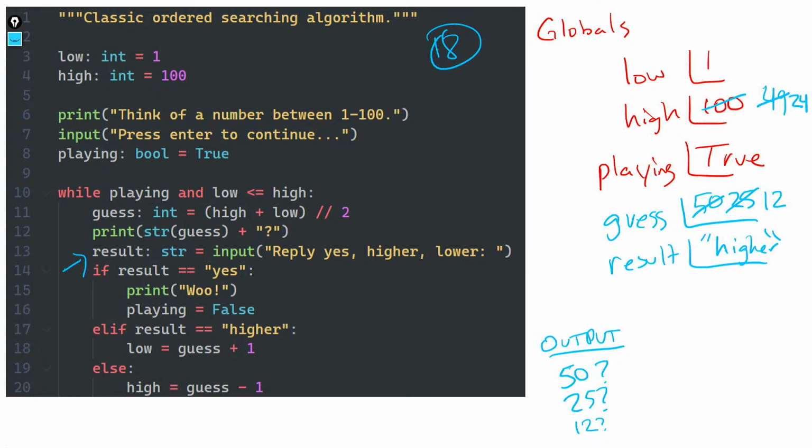So we said higher, and now if result is equal to yes, that's not true. Else if result is equal to higher, that is true. So we go into this elif, and we take the current guess, which is 12, and we add 1 to it, so 13. And that's going to be the new low bounds, right? So now we know this guess must be somewhere between 13 and 24.